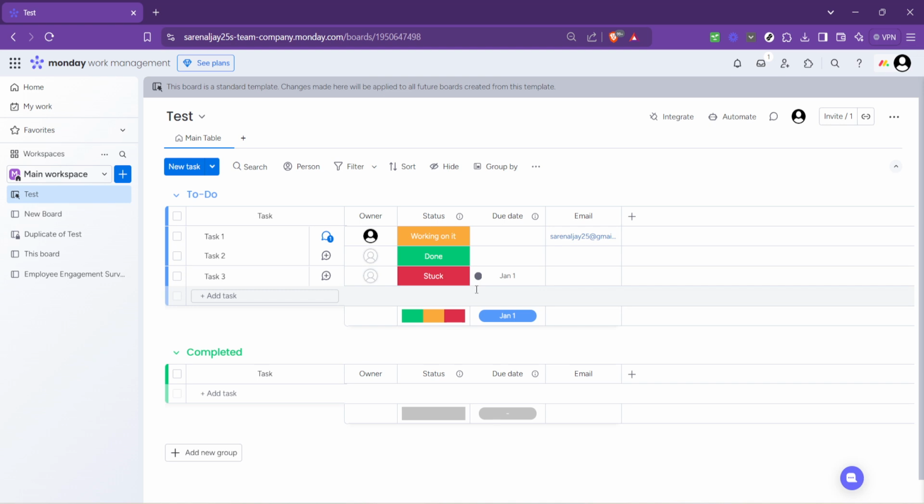At this point, you've successfully created a new template from your board. What you've essentially done is preserve the structure, settings, and any predetermined content of your board, making it effortlessly replicable for future projects or teams. This will save you considerable time and effort, especially if you often find yourself creating similar boards for different purposes.